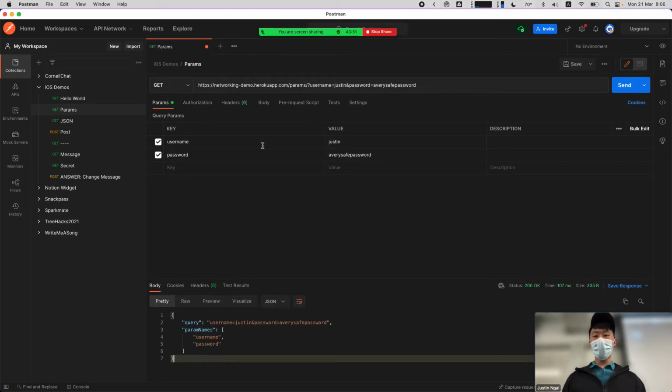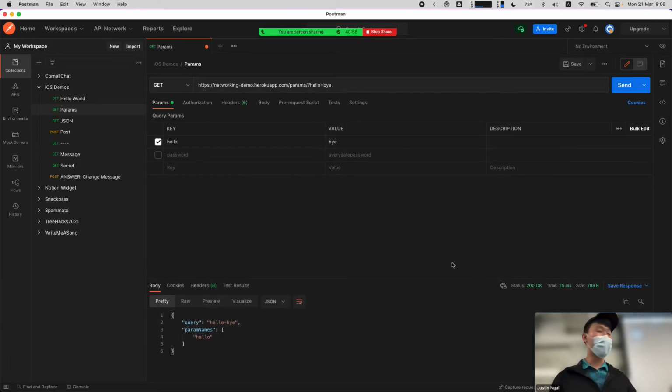Cool. And it doesn't have to be this, right? I can add whatever I want. It can be hello, and the value can be bye. I can turn this off, send it, and it'll give me hello equals bye. That's my query, and the parameter name I sent was hello. Feel free to test around with this.